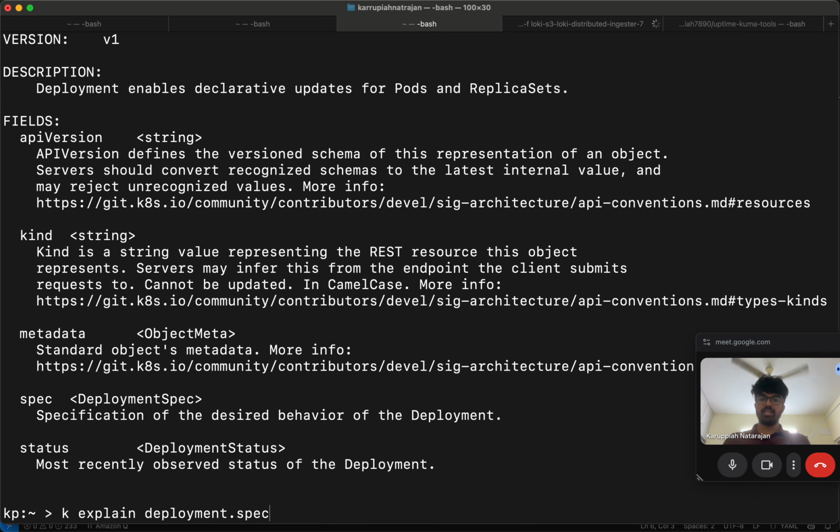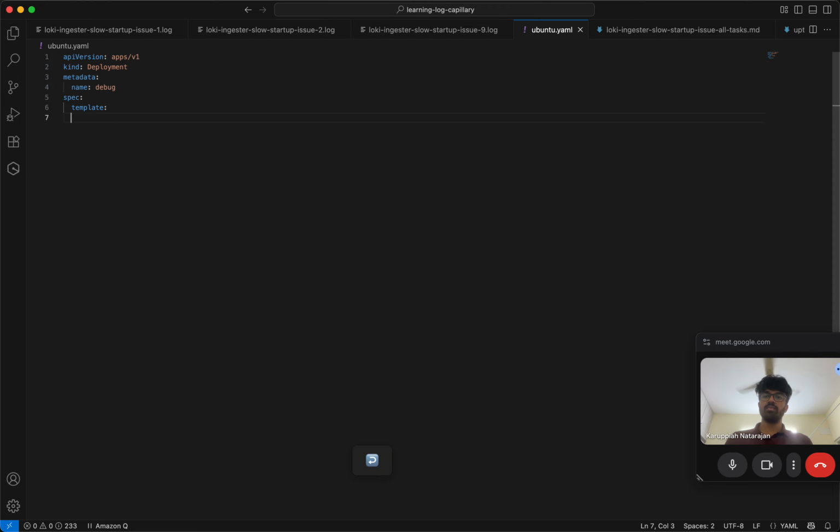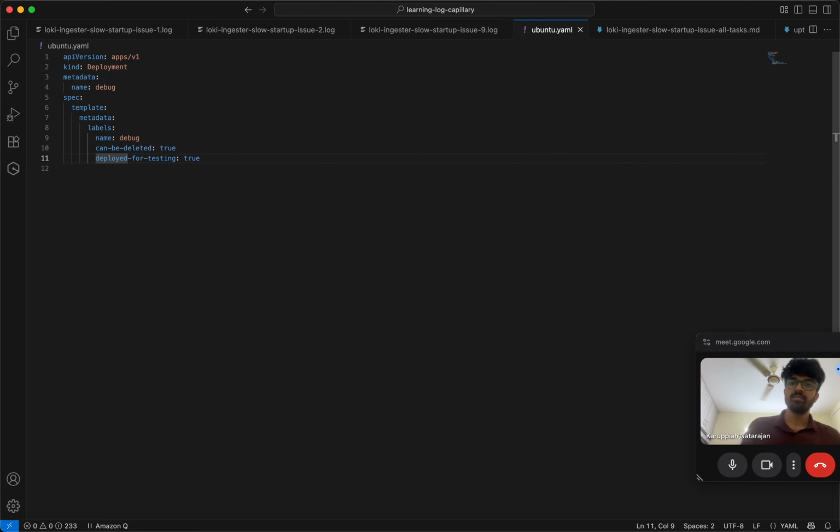There should be a spec template, which is to say a pod template, which will have its own metadata and stuff. So metadata, and then there should be labels. I'll just say name: debug, can be deleted, deployed for testing: true, right? Or should I say yes? Cool.